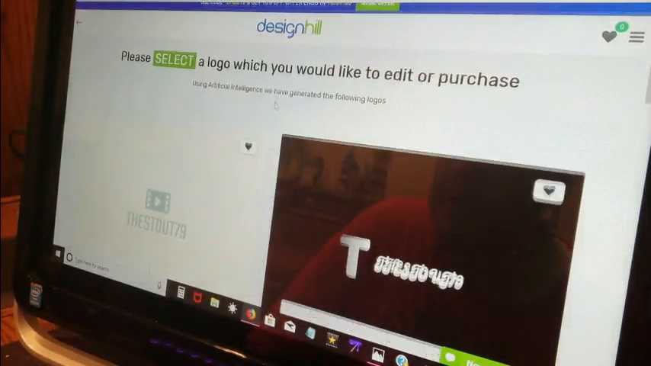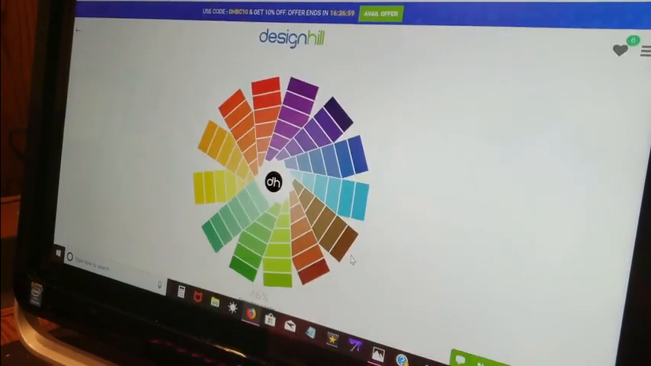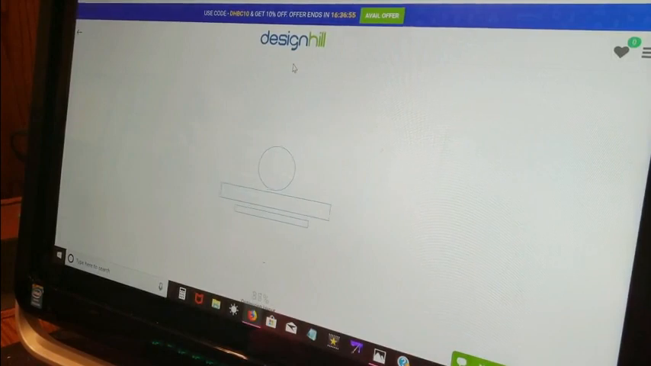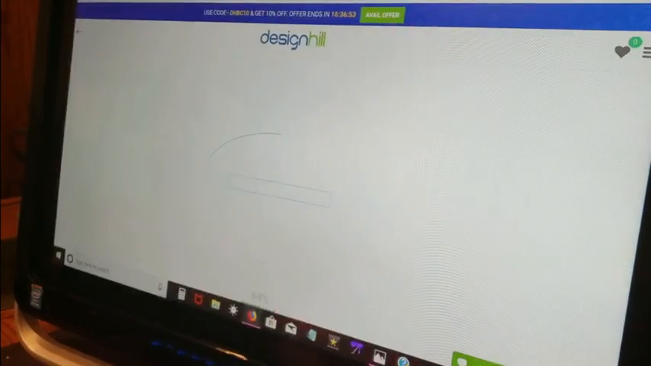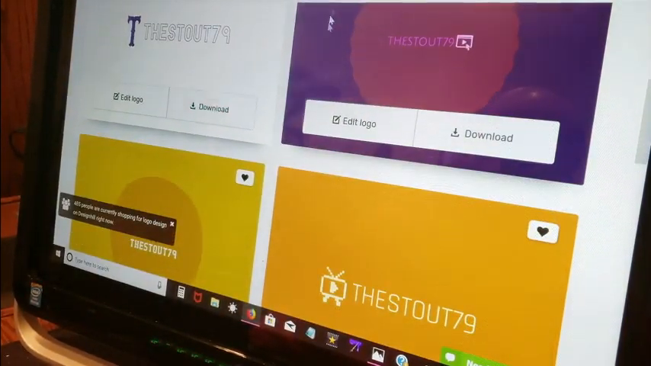I'm not an expert, but it makes me feel like an expert doing this. So you can sign up, log in, all that good stuff. I think I'm still logged in. Hold on. Once you log in, it's going to do the logo generating again. Easy peasy setup. Look at that. Then you can pick any of these logos you like, and you can edit.